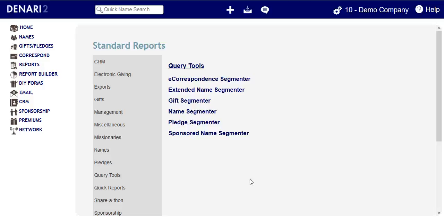The last category are the Izenda reports. When the first three categories of reports won't meet your needs, Izenda is available. It's a third-party report writing program integrated into Denari. It allows you to define the report output by selecting which fields you want to display and also define the filters you want for your report. So we can get to the Izenda reports by clicking the report builder link here on the left.